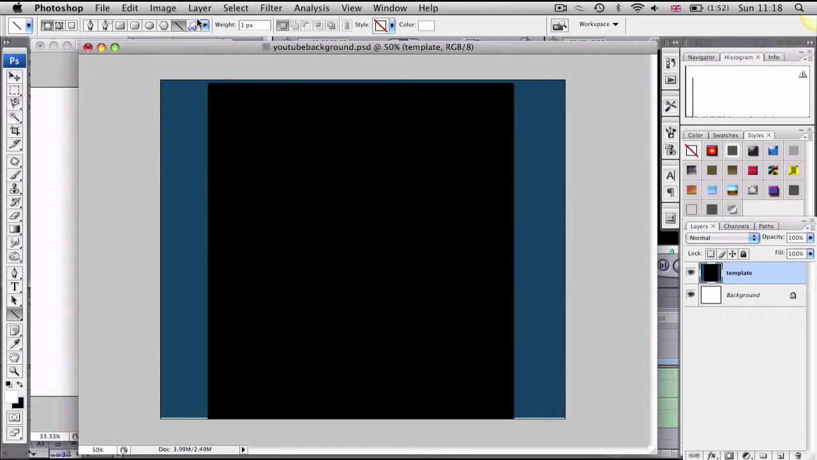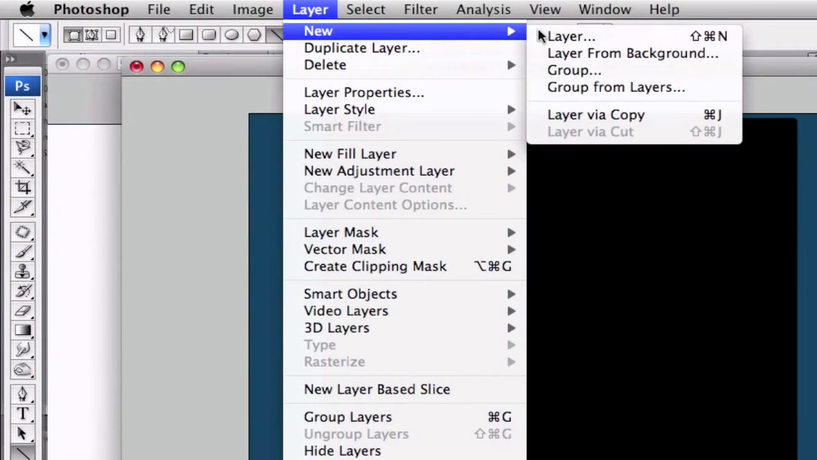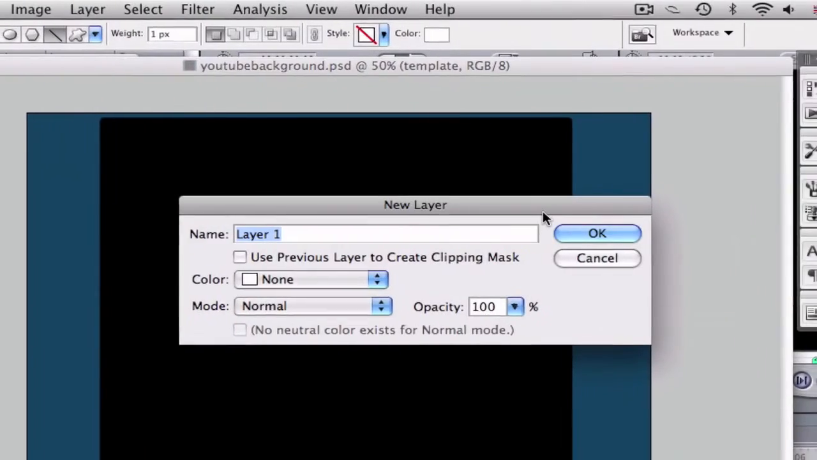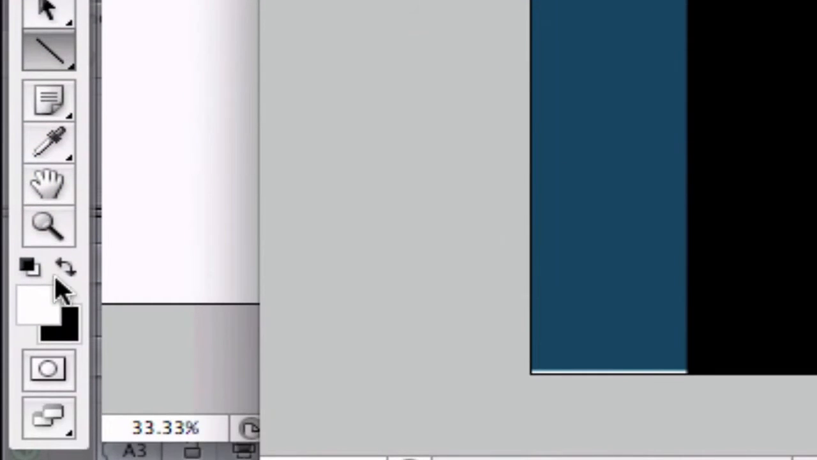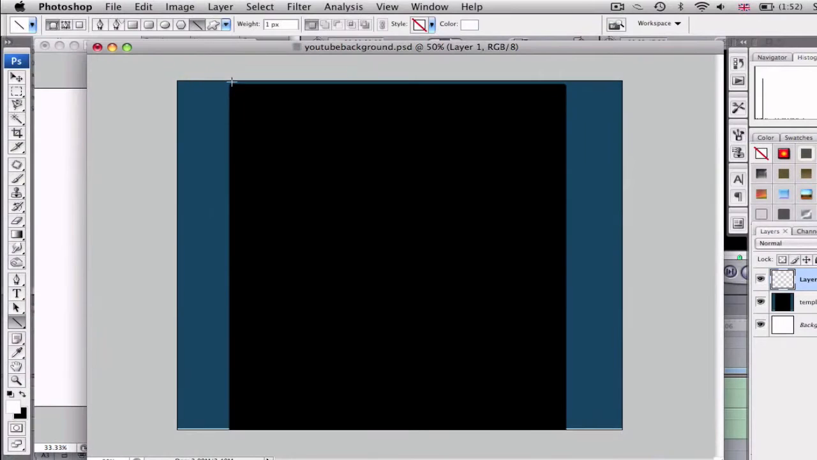The first thing we're going to do is go Layer, New Layer, click OK, and go to our Line tool. Now set the line colour to something that will stand out amongst your background. I've got mine at white, and then just hold shift and drag it down each side of the black box. It doesn't have to be exact, it can just be roughly along the side.